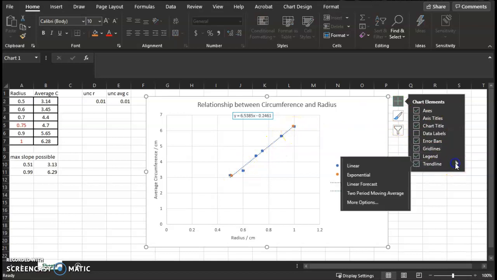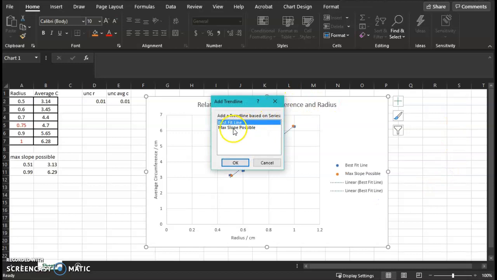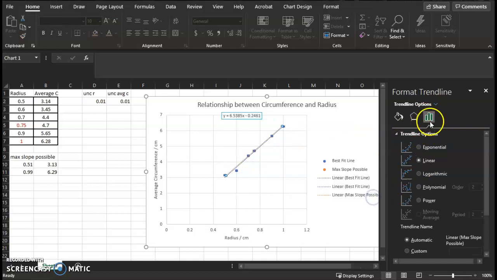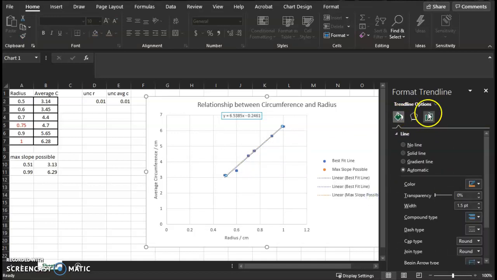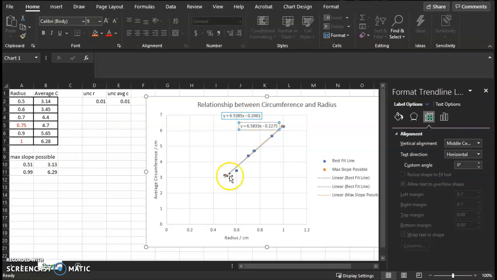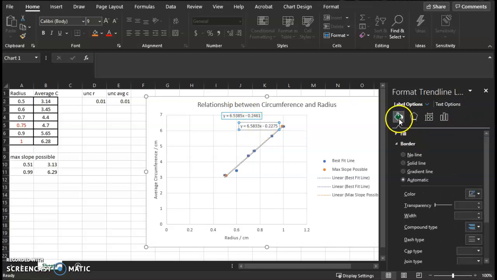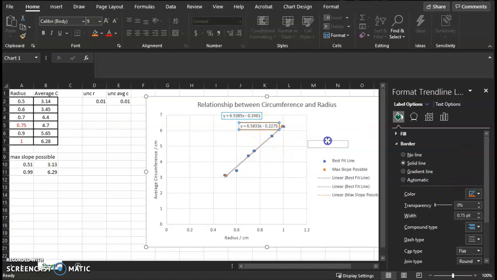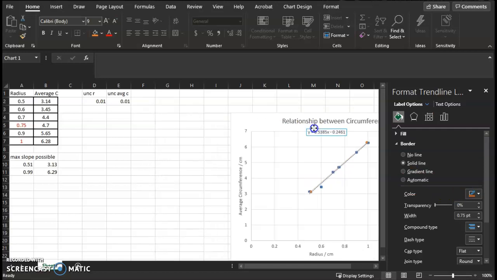And then I'm going to add a trend line, more options. I will add the trend line for the max slope possible, okay. I'm going to click got it, this pops up. If this shows and you don't see these values, remember it's the vertical green bars, and I'm going to display equation on chart. Here it is. Hey, my slope is a larger value, and it goes through all of the data points except for my anomalous data point right there. To distinguish this from the best fit possible, I will format this box by clicking this paint can. I'm going to change the color to orange. So now this goes with my max slope possible.